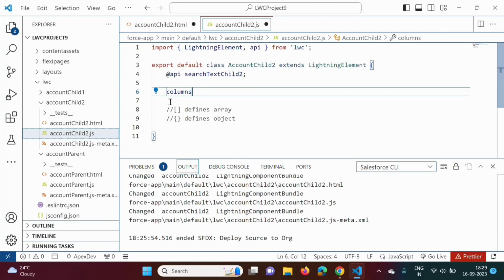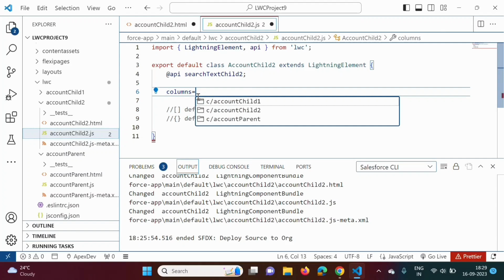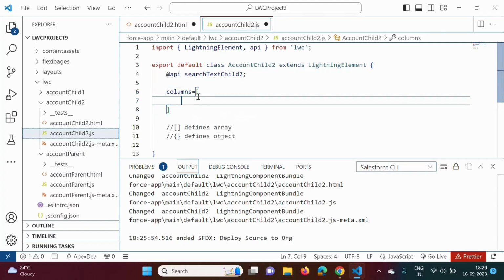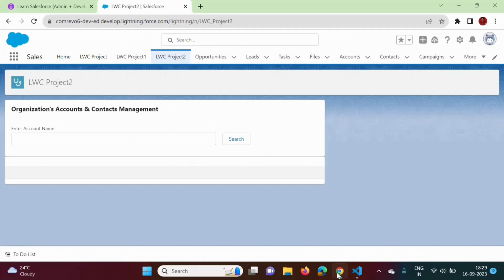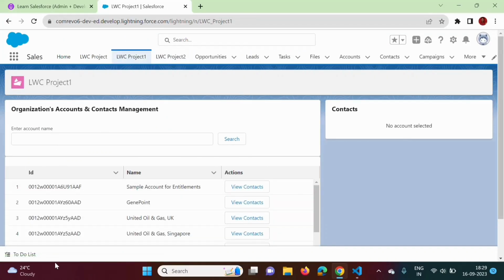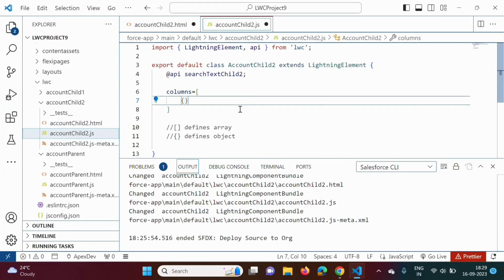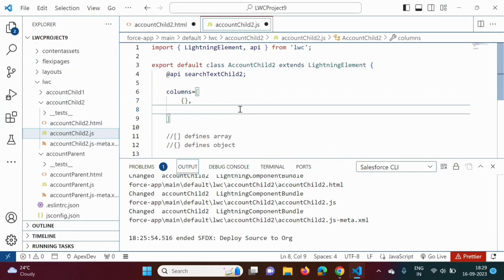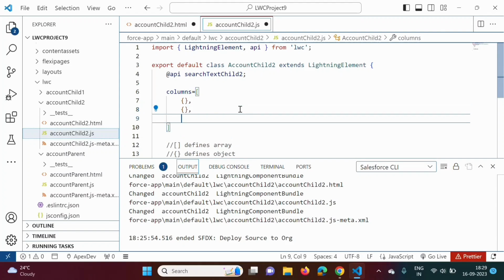Now we have to define columns as an array. How can we define it? Is equal to, and square brackets like this. And inside this we have to add multiple objects. How many objects do we require? 1, 2 and 3: first column, second column and third column. So we require 3 objects. Here is the first object, second object, and this is the third object, right?